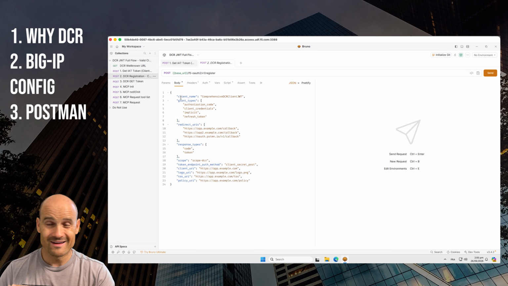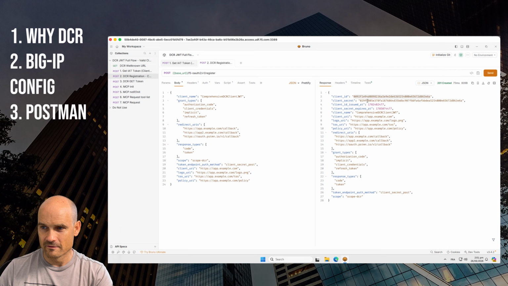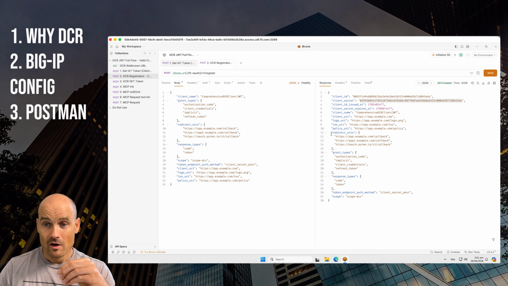So at the moment, I don't have any client ID, client secret to request a token. So it's time to create my client. So I go to the register endpoint. I define a client name, the grant type I want to use to request tokens, the redirect URI, for instance, Postman here, and what kind of response type I expect, a token or a code. And now if I send it, I have a client ID and a client secret. So from now, I can request a token.